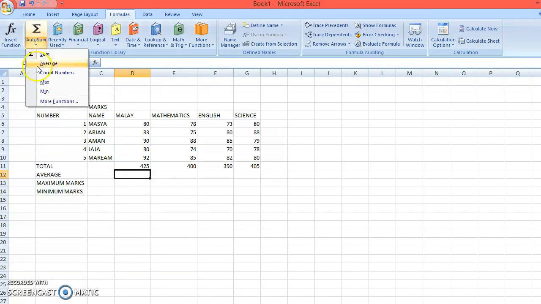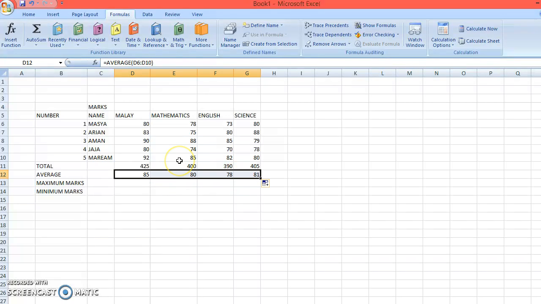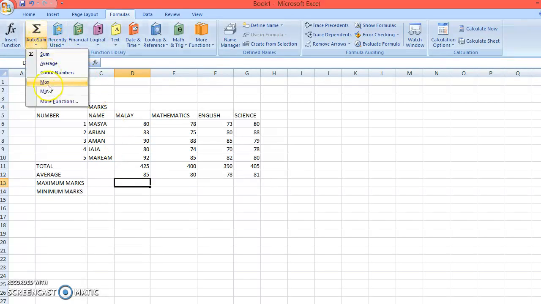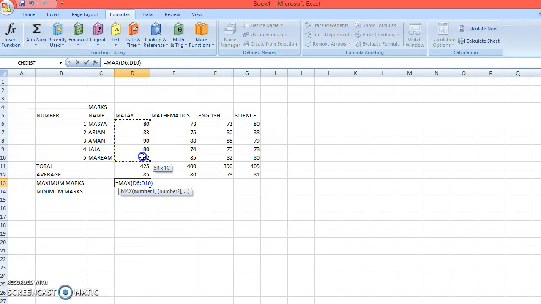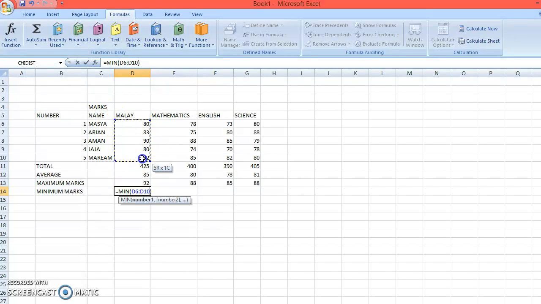And for average, you click here and choose average. Same, you highlight the cells and enter, and then drag this to know the average for the other subjects. And for maximum mark, you choose max, which refers to maximum, and highlight the cells, enter, and drag this. Okay, next for minimum, you choose min, which refers to minimum, highlight the cells and enter, and then drag this.